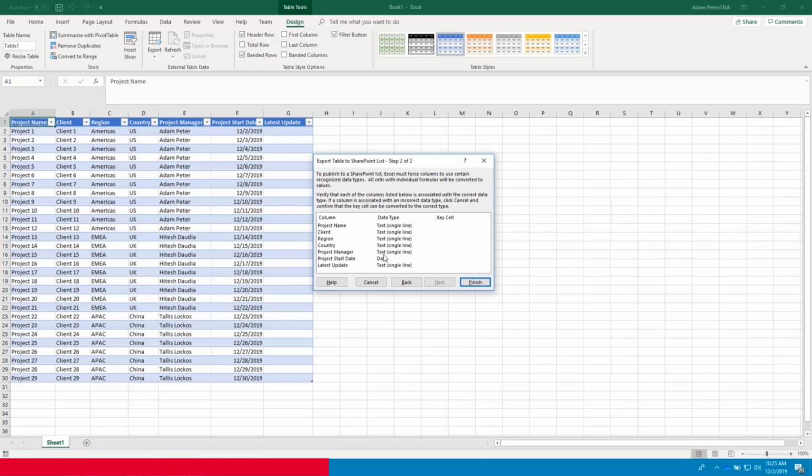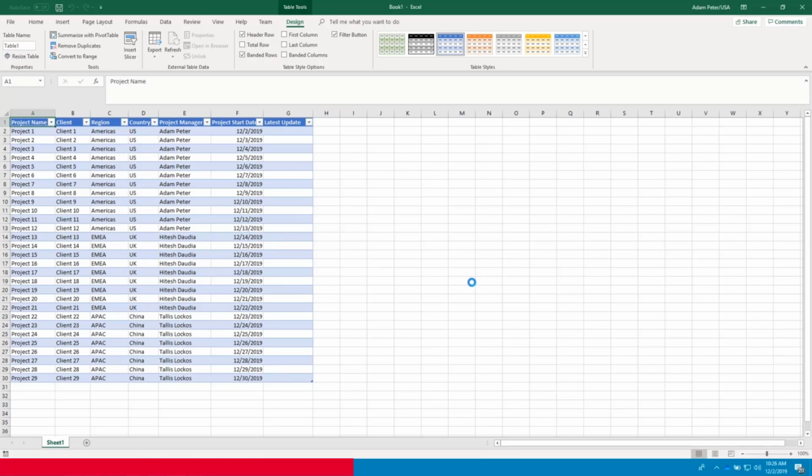You'll notice this project manager field is just a text field, and I really want that to be a people picker field so I can apply some filtering to it. Once we import that into SharePoint, I'll show you how to fix that and get that into a people picker field. It's a little bit manual, but it works. All right, so I'm going to click finish here. And now it's importing my data into the SharePoint list.